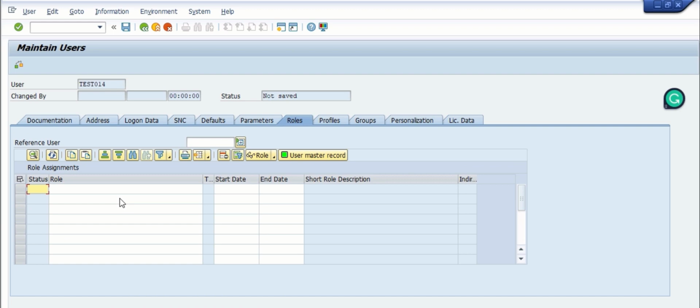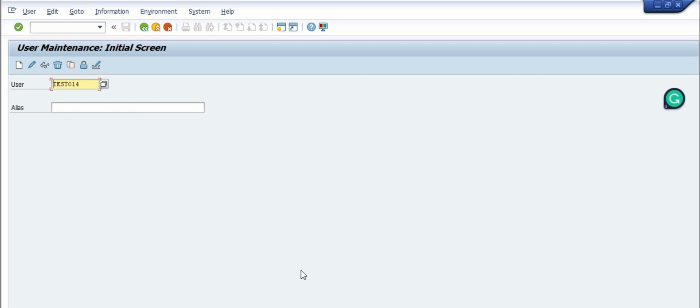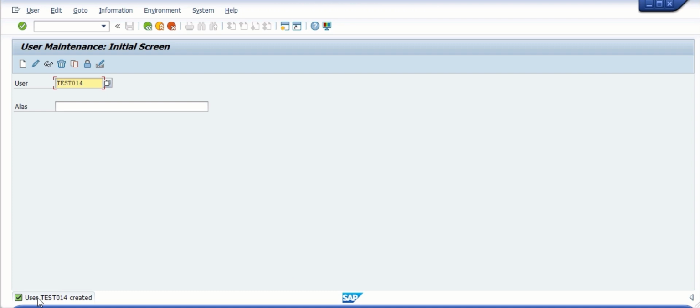I'm not assigning any authorization for now because I want to show you what will happen when I click on a transaction but the transaction code is not assigned to the user, and what kind of error messages you will get. Everything I'll show you now. So here, if you see, I'm not assigning any role, so we are good. I'll just click on save. When I click on save, you can see the test 014 user is created.